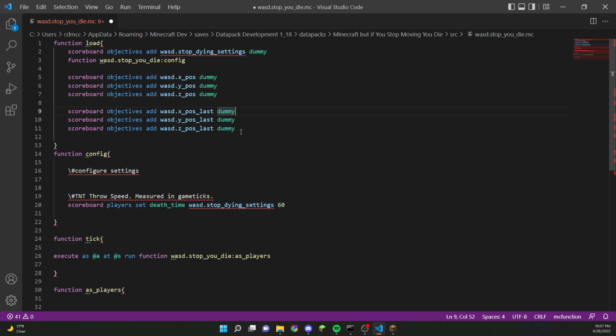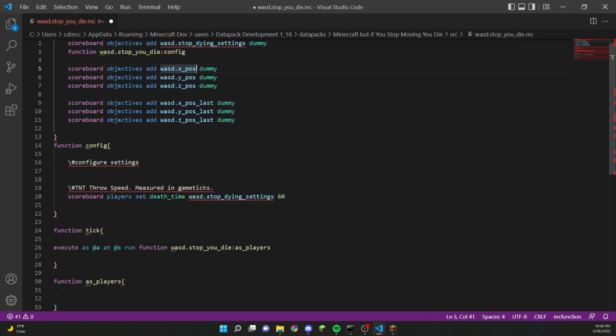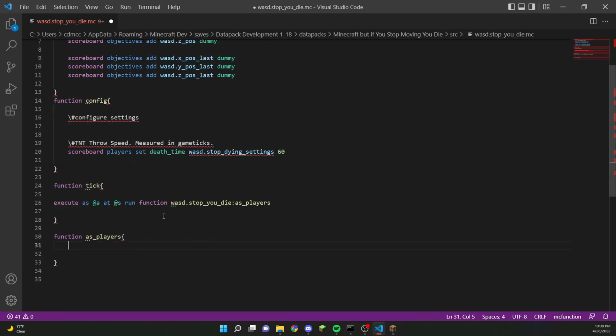And I'll show you why we're going to use these in just a little bit. But let's start by storing all of our X, Y, and Z values as scores. So I need these scoreboards because I'm going to be storing my positions for the player into their scoreboard.